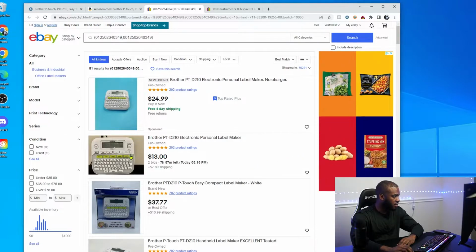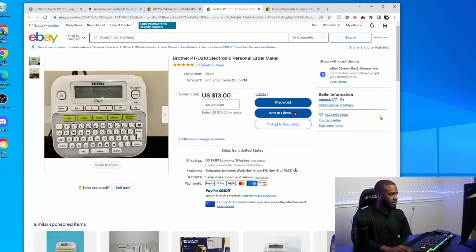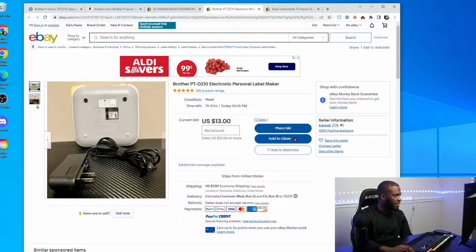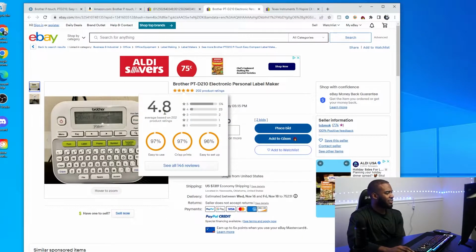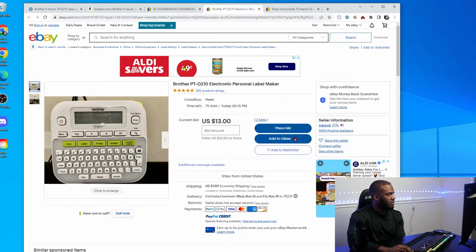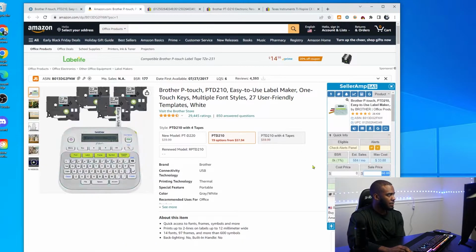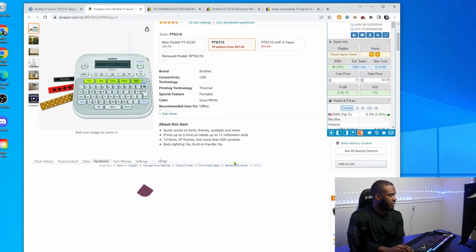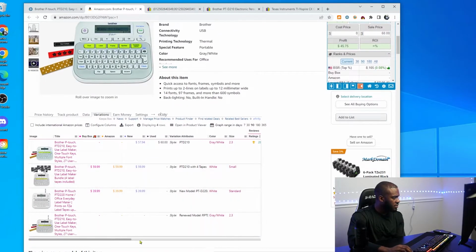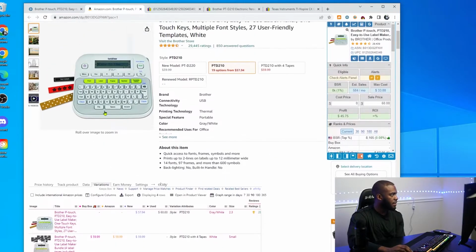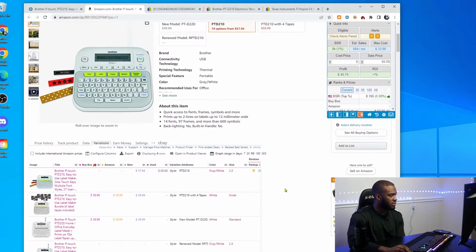Perfect. Look at this. And just like that, guys, that's how we find a profitable product. And what I've also realized, man, is don't overthink it, right? When I look at this product, this is what I see. First, let's just check the variations. PD210. Which one has the most reviews? 28,000 reviews for this one, PD210. The one that I'm looking at has 26,000 reviews.